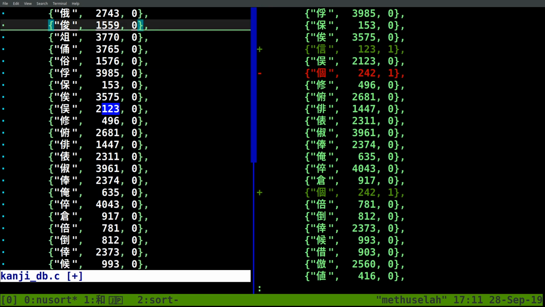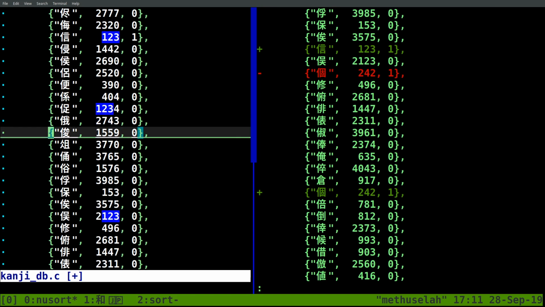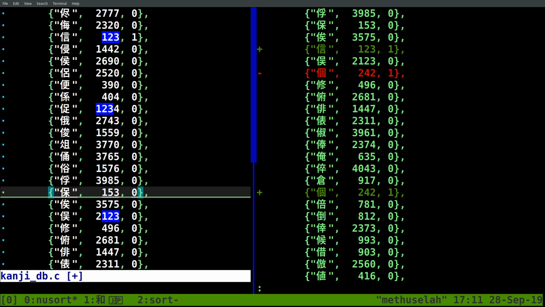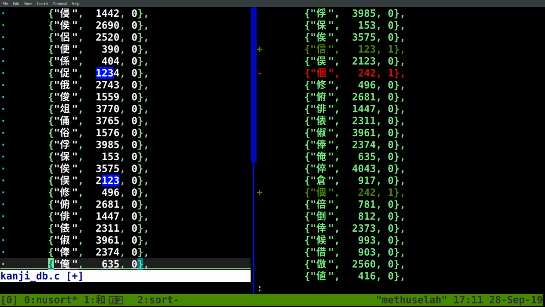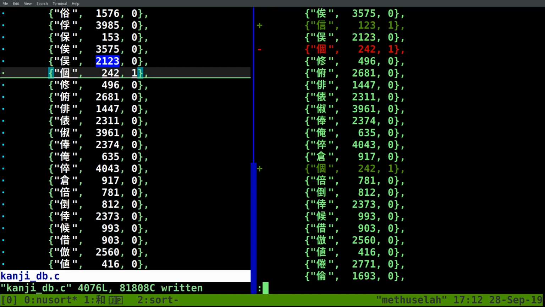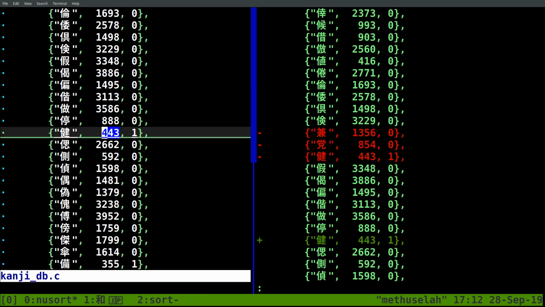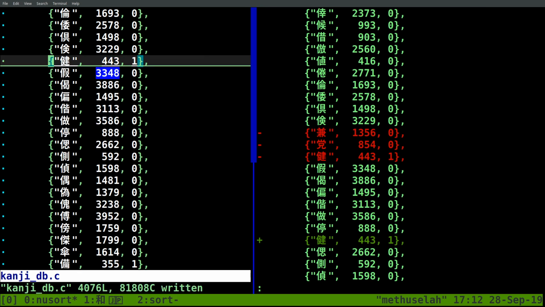This one goes over here. Oh no, I may have gone too far up, I think. It goes in the one with rank 2123. Here it is. This goes right above that, no, right below that one. Okay. Now this is going to have to be put in the right spot. This is the one with rank 443, and this goes back up before 3348. Okay.